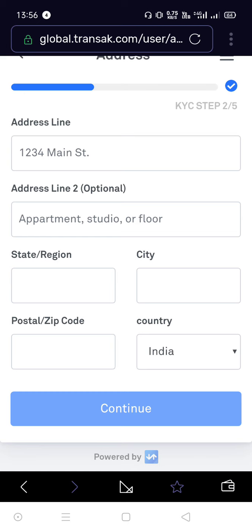In the fourth step in the KYC page, you need to upload these details, whatever I told you: an ID card, something like Aadhaar card or passport or driver's license, and a selfie. That's it. Your KYC will be done, and then you can successfully make your payment.